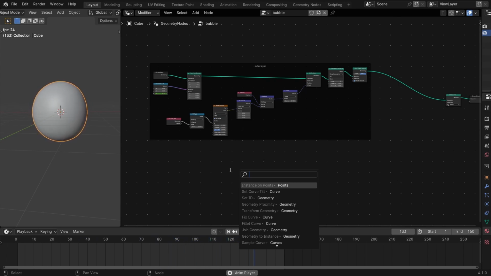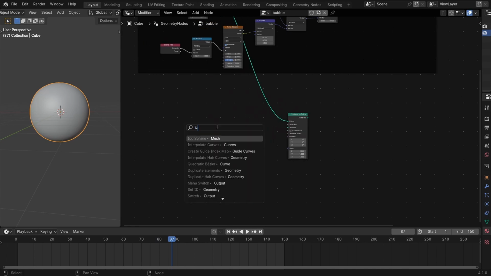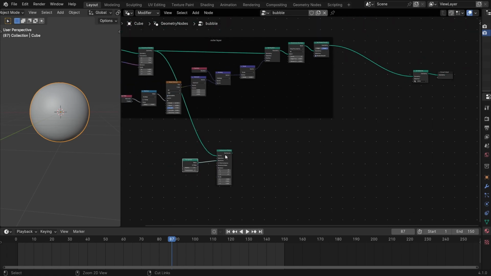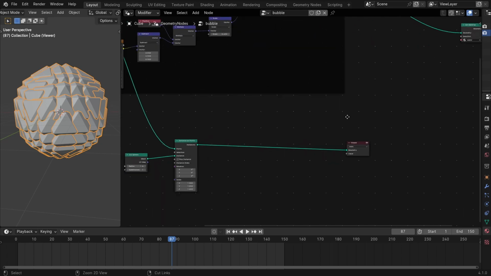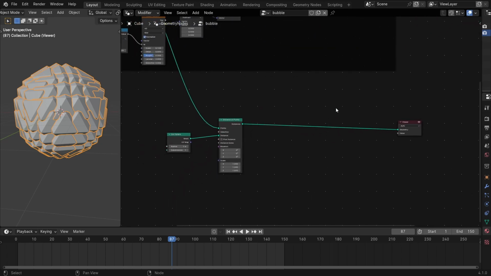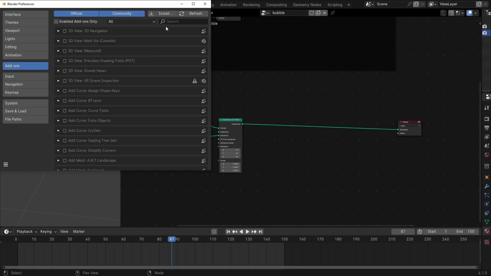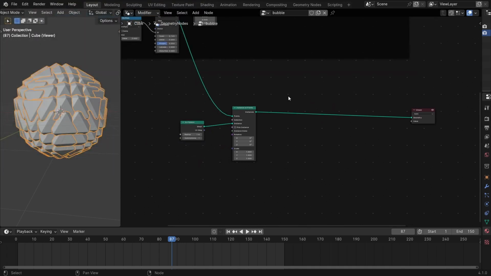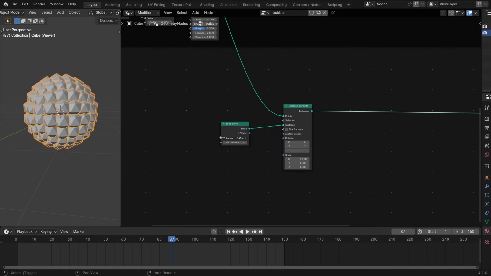So first of all, I'm going to instance on points over here. And if I instance something on here now, like an icosphere, and I Control-Shift-click on it to preview it. By the way, this will only work if you have Node Wrangler add-on enabled from here. You go to the add-ons and you search Node Wrangler here. And bring down the radius of this sphere.